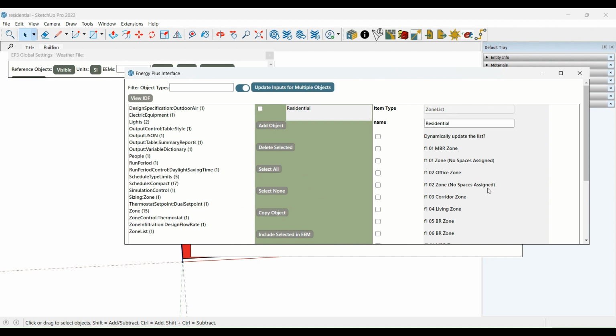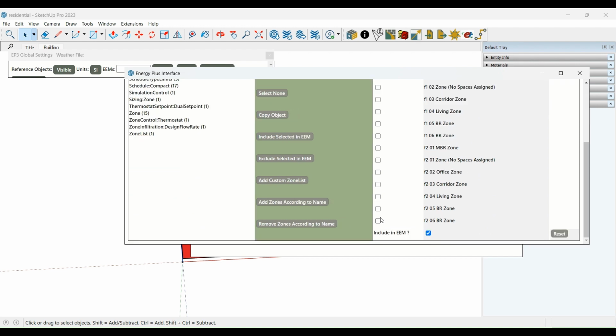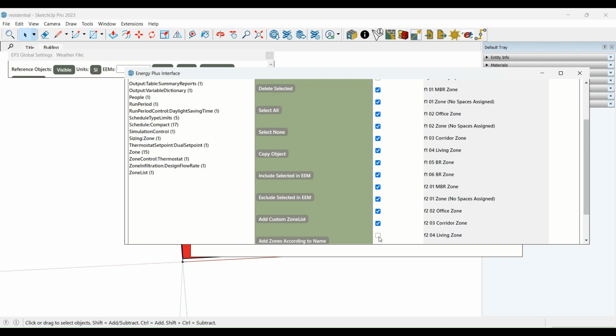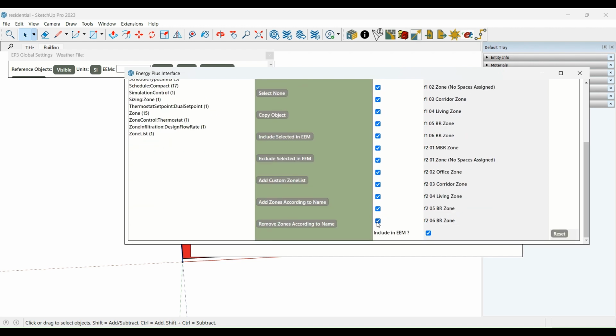Now, if I had my zones or spaces named as residential, I could say dynamically update the list, but I don't, so I'll just select all of these zones as they are all residential zones. We're in a residential building.